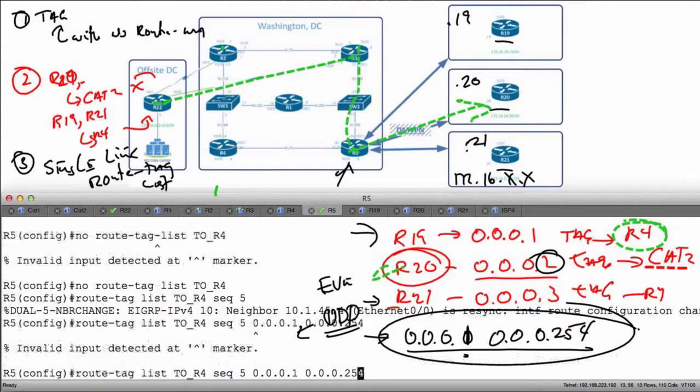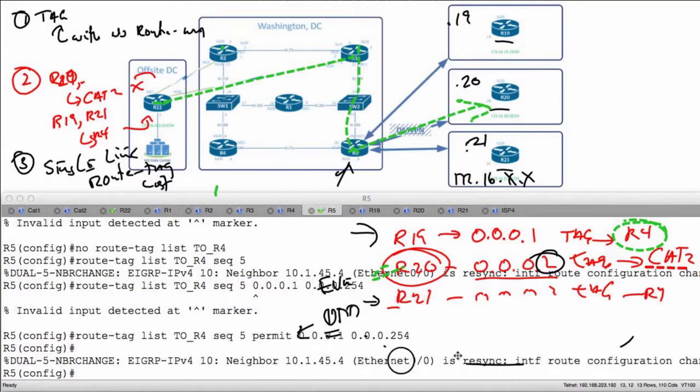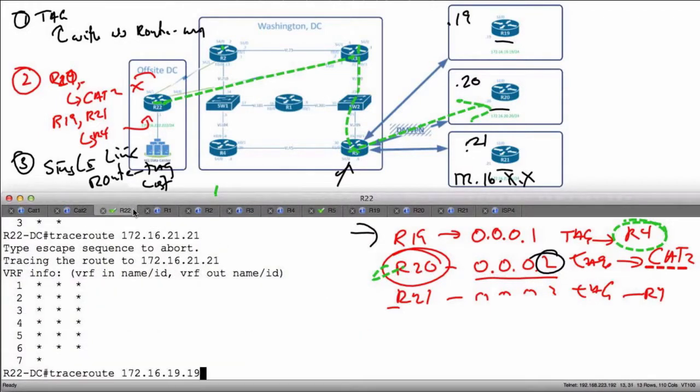What have I got here? Sequence permit. Now let's see what happens. It should resynchronize. So I made this change right here. I told it to be 0. We do resync. And now let's go back over to R22 and see if we can reach those destinations now.